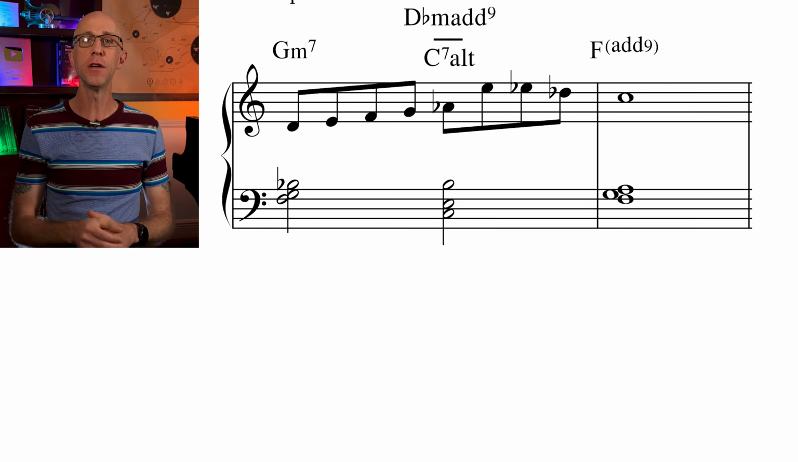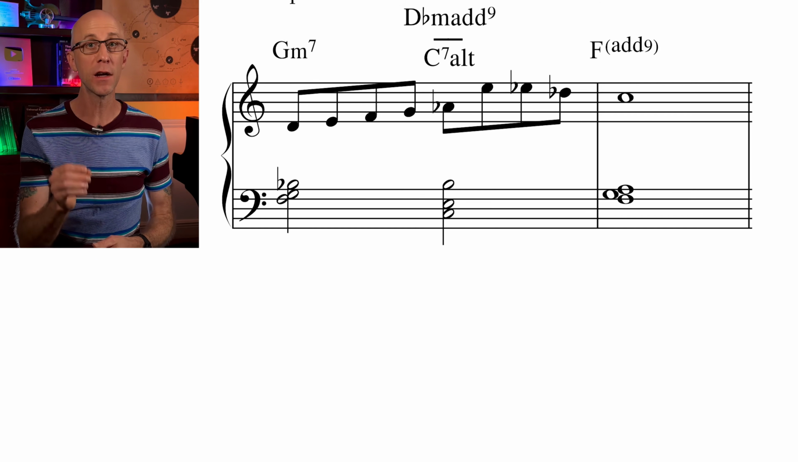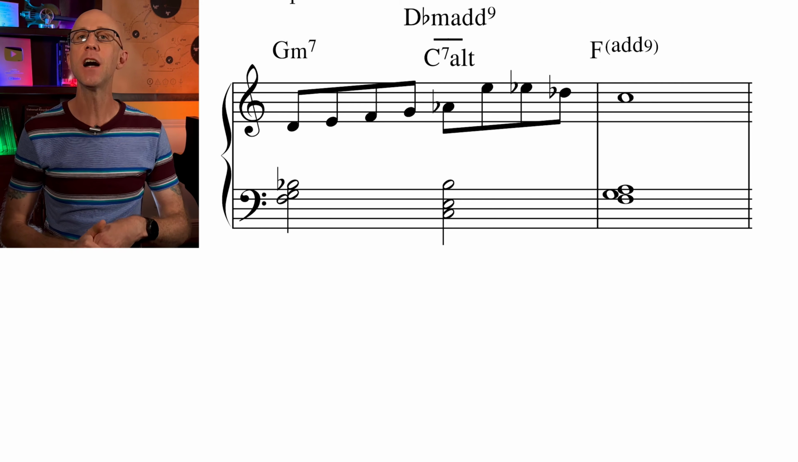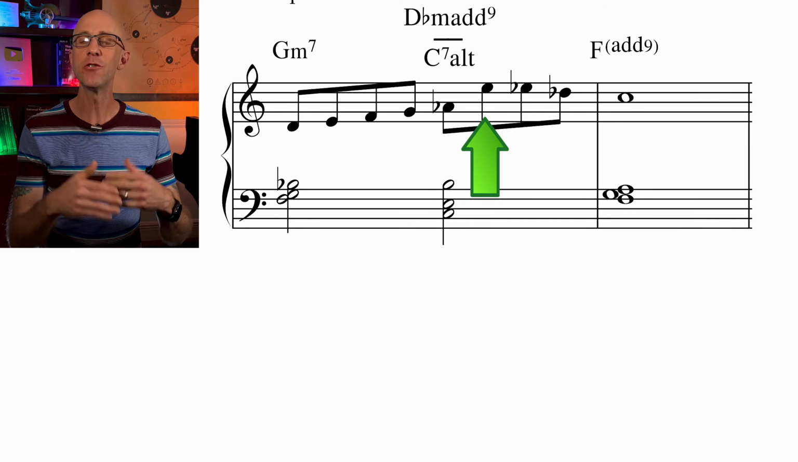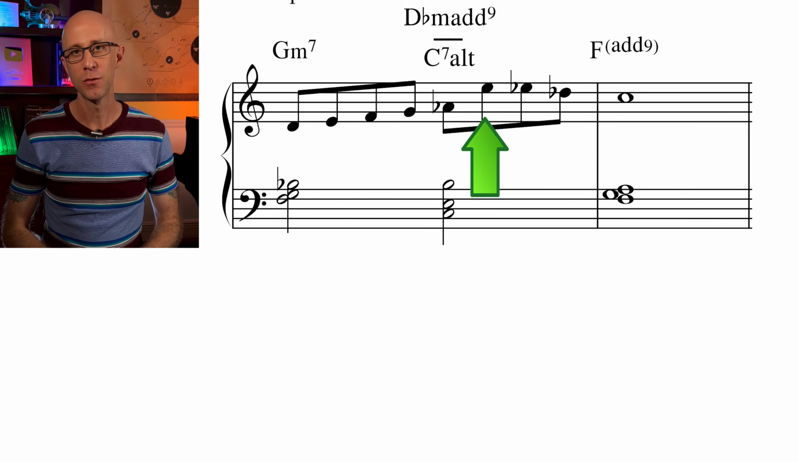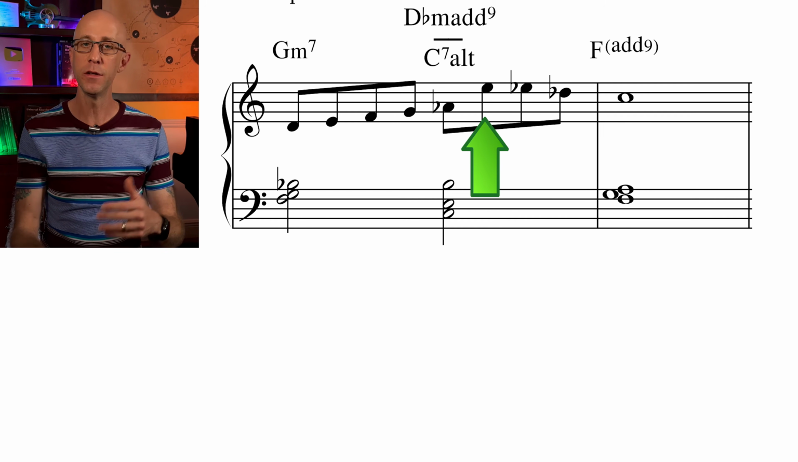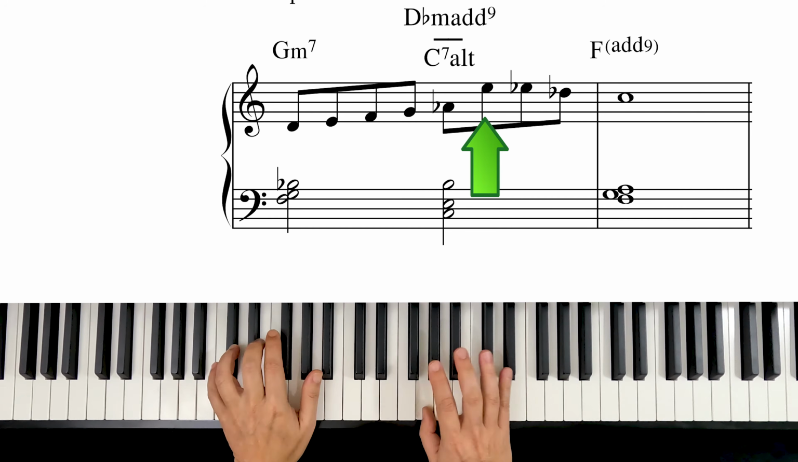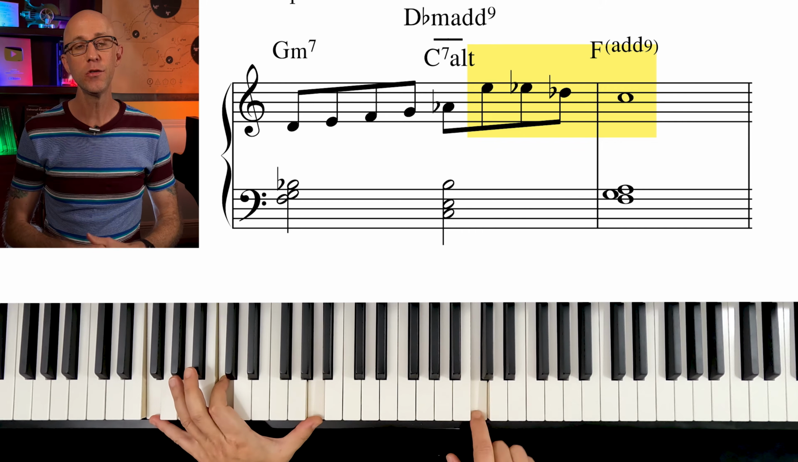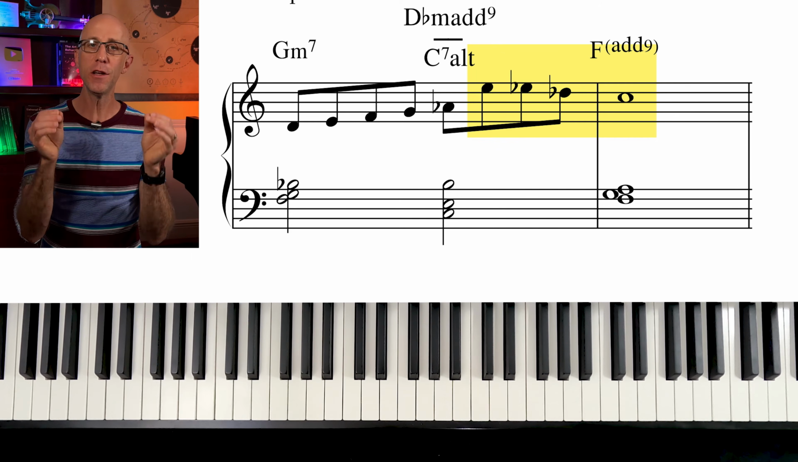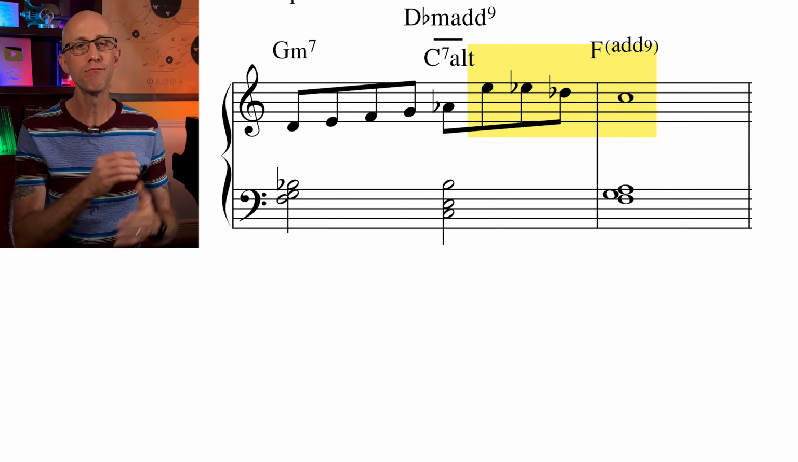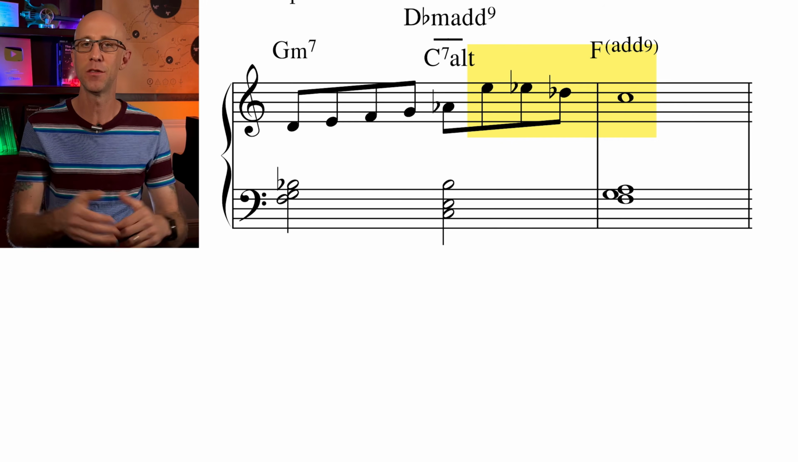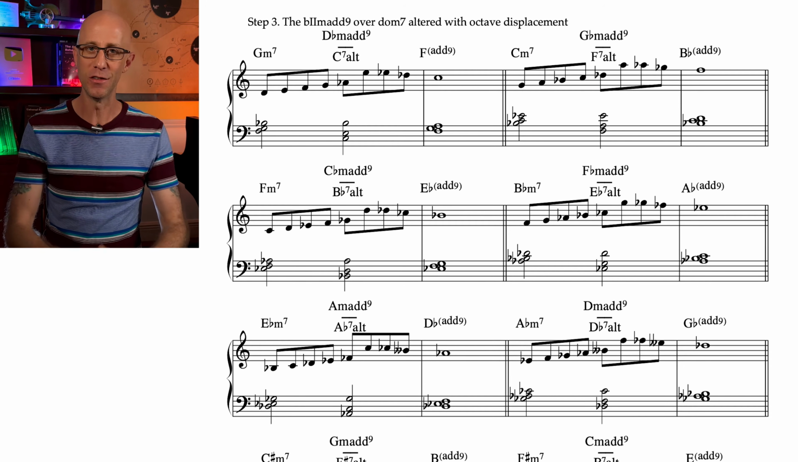Finally, in step 3, I want to show you how you can play the exact same line using octave displacement and get an interesting variation of it. So instead of playing the arpeggio descending, let's shift it an octave higher like this. Using octave displacements is a great way to play something different using the same exact concepts. So now let's do it in all keys.